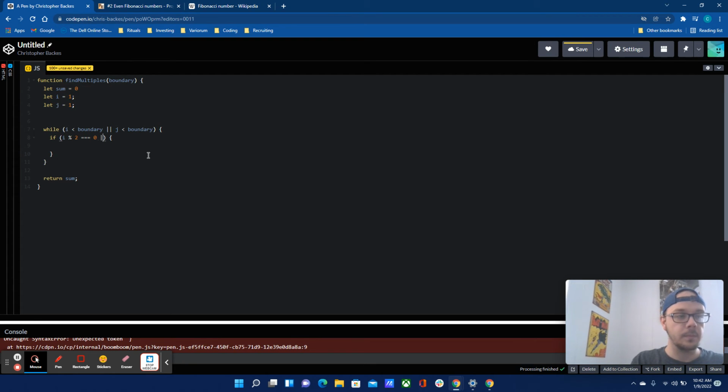Let's check to see if i is less than the boundary again. Again, we're dealing with the one single number where i is less than 4 million and j is greater than 4 million. There's a possibility. I don't know, I haven't looked at the sequence and counted it up. But if it is, then sum is, and you saw this in my last video, the plus equal i.